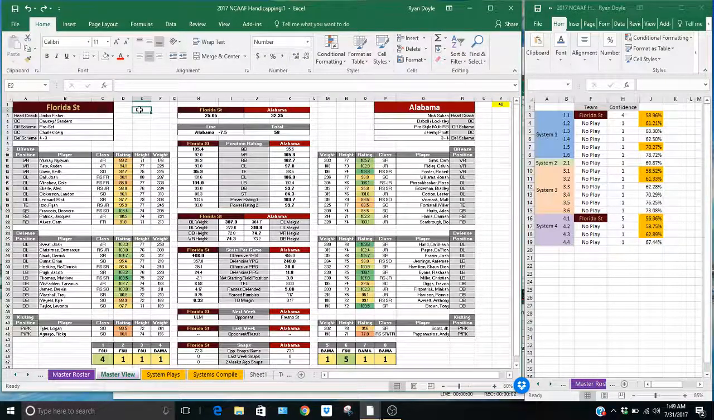Alright guys, I know I've been promising you a matchup analysis tutorial video for quite some time now, so let's go ahead and jump into it, and hopefully by the time we're done you'll have a better understanding of what it is you're actually looking at and how to better utilize it on a week-to-week basis.